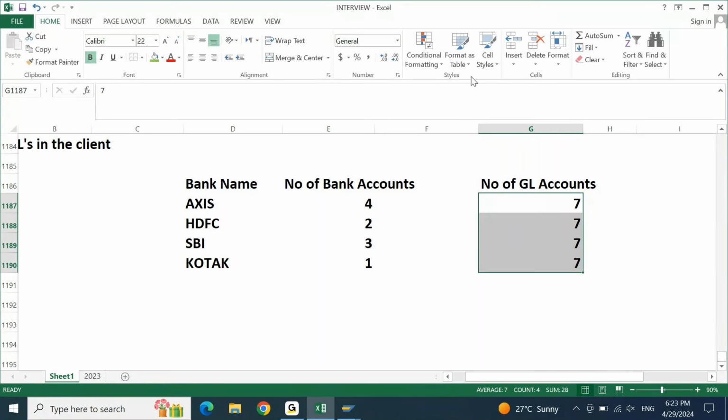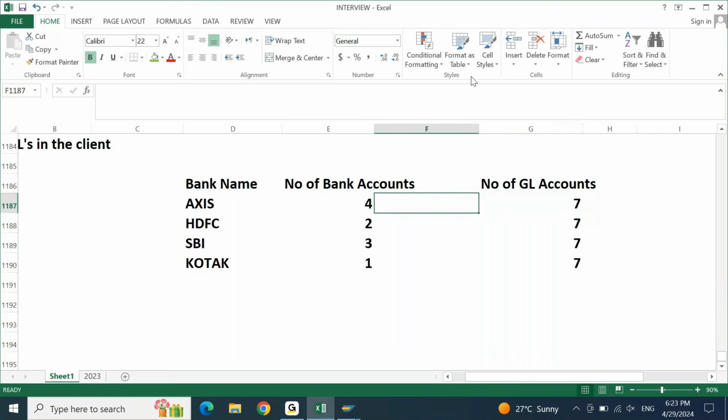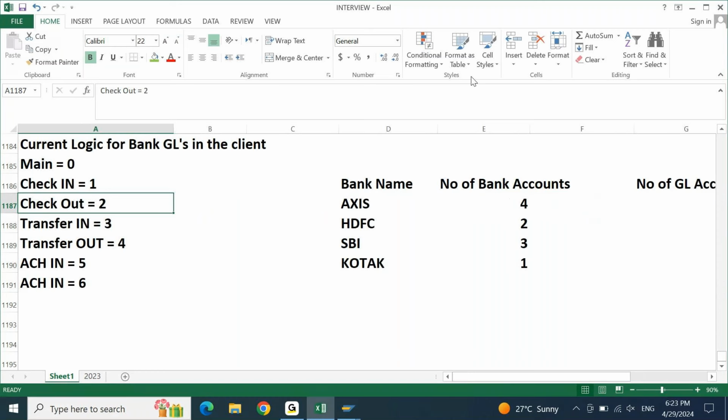If you have a logic in your client that for every bank account, there should be 7 GL accounts, check incoming, check outgoing, transfer incoming, transfer outgoing, ACH incoming, ACH outgoing, and then one main account, do the accounting, you will get 7. For every bank account, irrespective of the bank, you need to create seven GL accounts. Because for every bank, you should find the unique GL account sequence. Every account should end with zero for main. Every account should end with one if it is a check incoming, according to this logic. This logic must be implemented for creating the GL accounts.